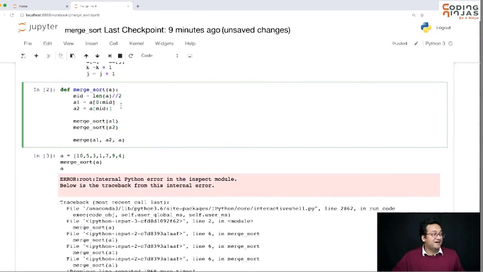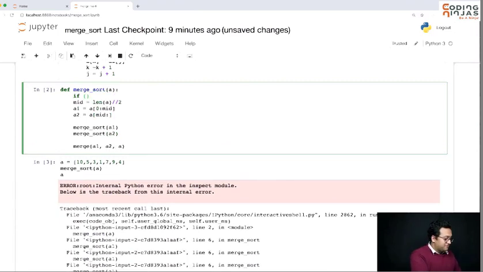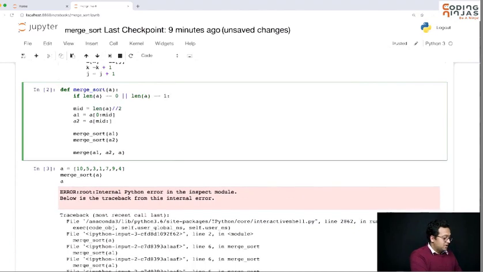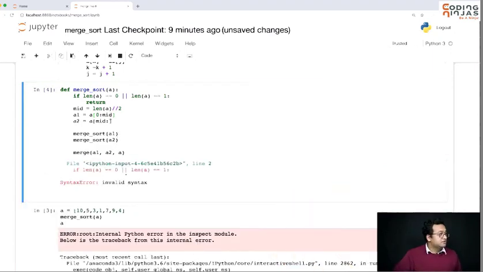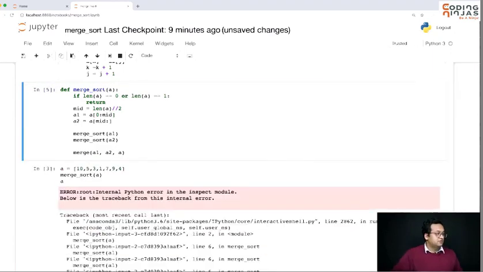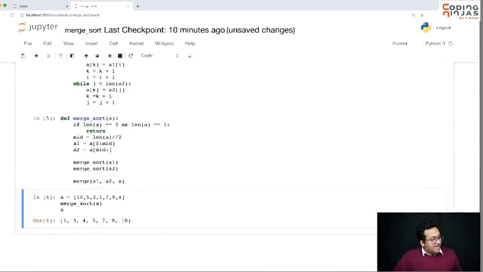We didn't write our base case in merge sort. So obviously we need to write our base case. If length of A is equal to 0 or length of A is equal to 1, I need to return. If the length is 0 or length is 1, I don't have to do anything, right? So I can just return. Let's run this again. And it's sorted now. Seems like it works. Okay, perfect.